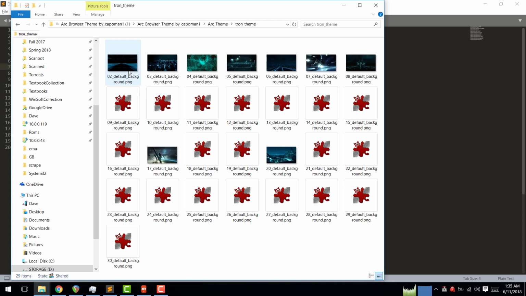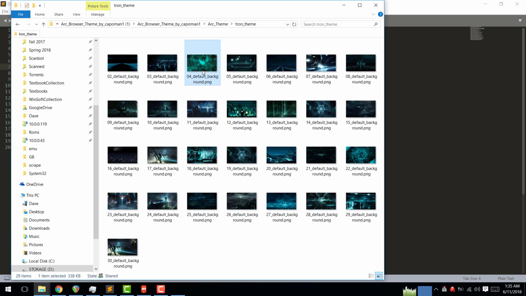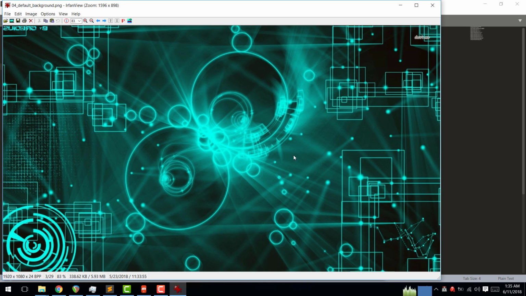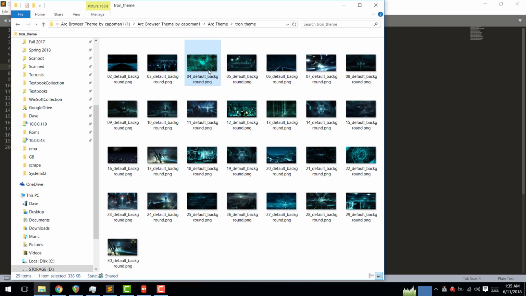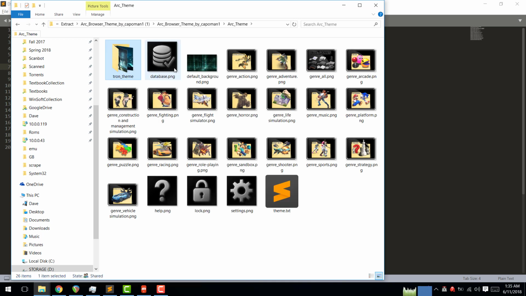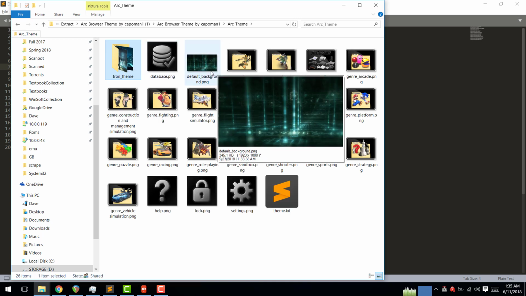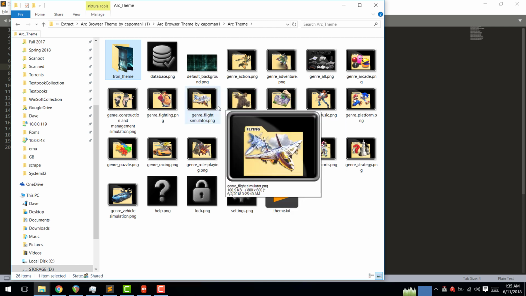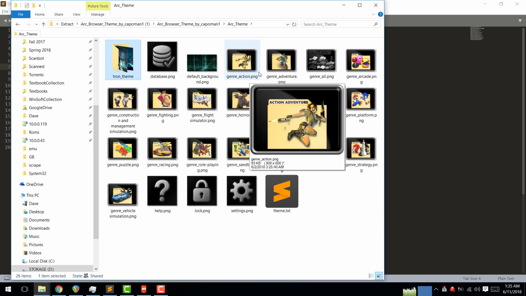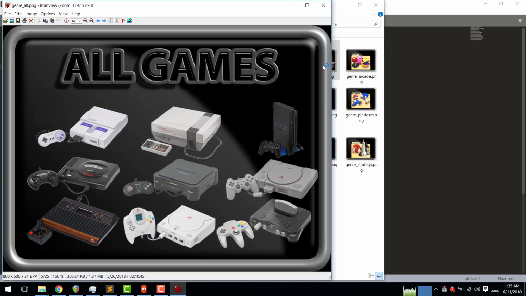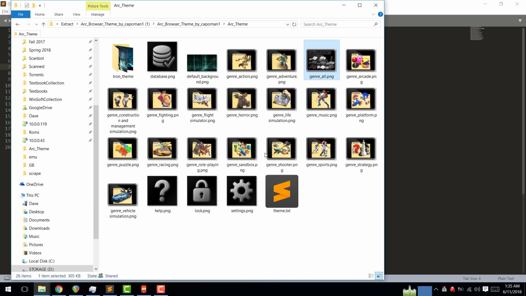But if you look in this Tron theme folder, there's a whole bunch of these in there. You can set any one of these as your background. All you have to do is rename it to default background and put that in your Arc theme folder and replace this one. The rest of the files in here, these PNG files, are your genre folders. This one is for the all games category for all the systems. And this goes in your Arc theme folder. And these other icons are for the settings menu inside of Arc Browser.